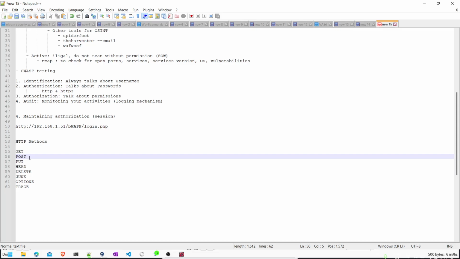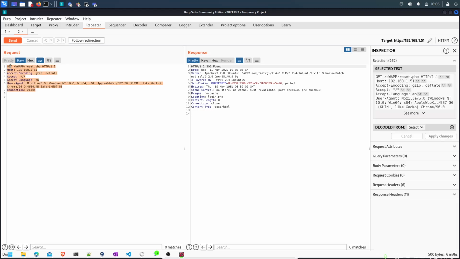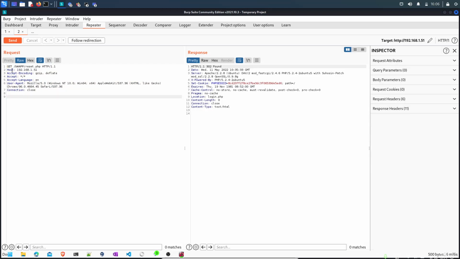What is head? Head of the message. Yep, head of the message. So in our terms, this is a head. And the get method will not have a body. Only post and put will have a body, but not the get.